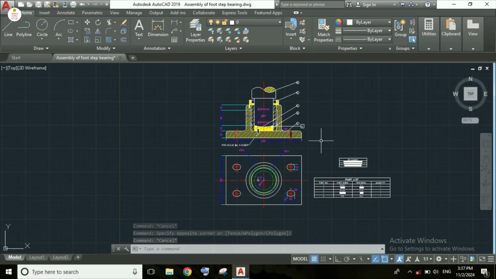Okay students, so in this video we have understood how to select objects in AutoCAD. Here we have understood the two methods of object selection.